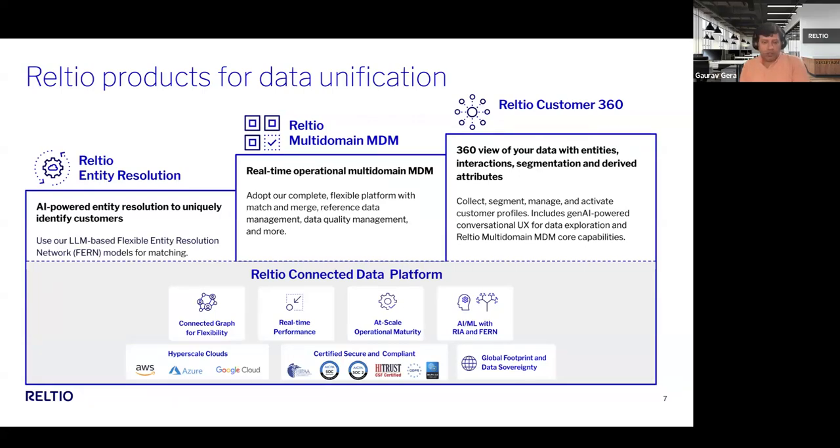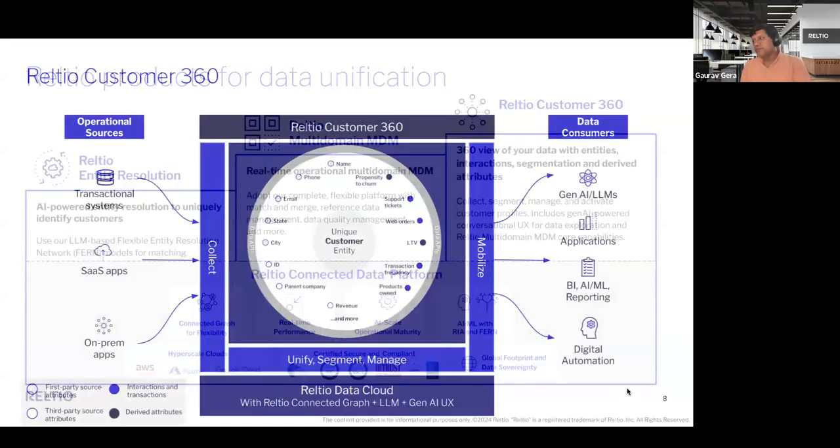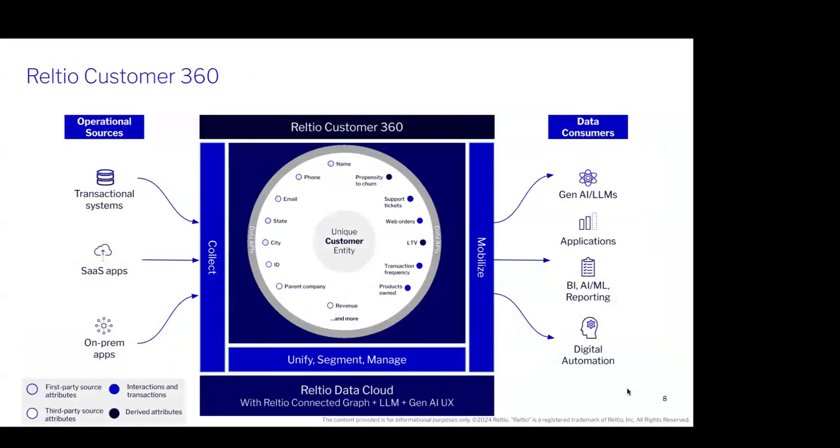But let me not spill all the beans here, and I will hand it over to Abradeep to explore this more, how it works, and why it's so critical now. So, Abradeep, over to you. Thanks, Gaurav. So now if we double click on Reltio Customer 360, right?